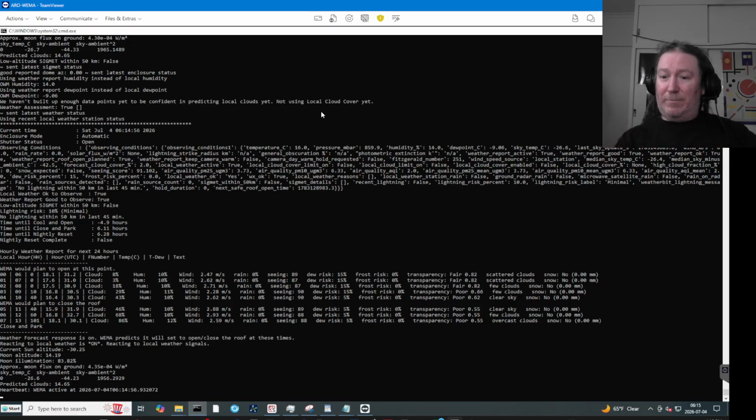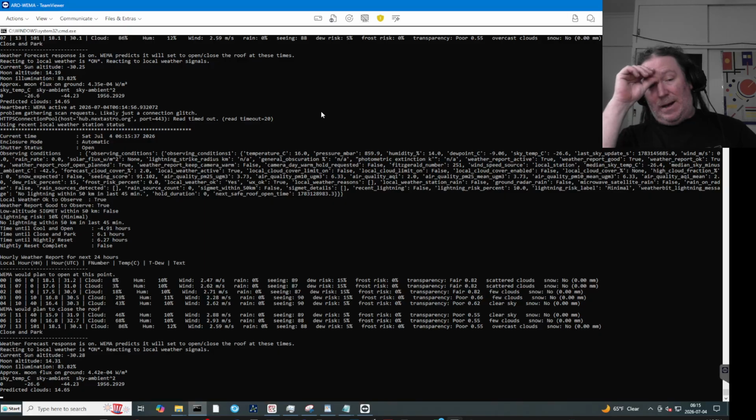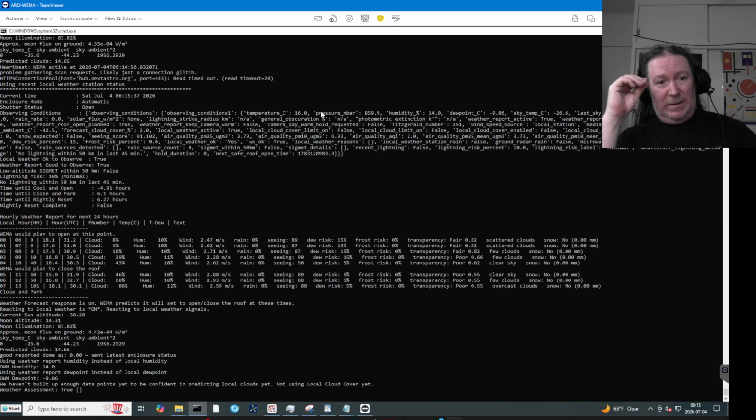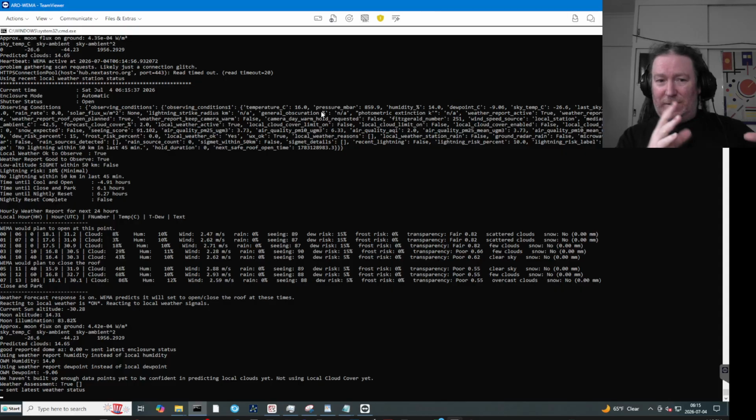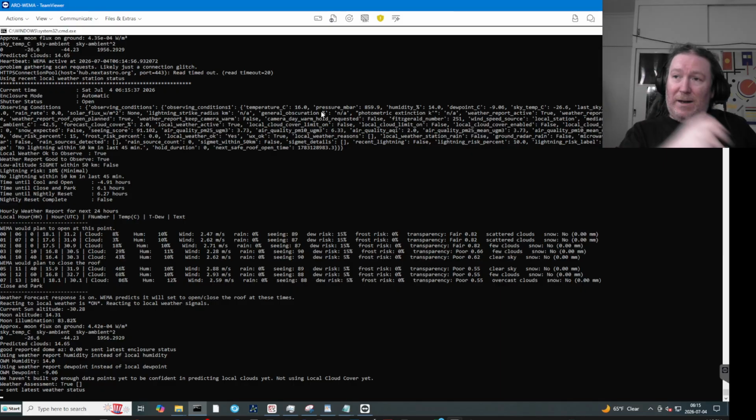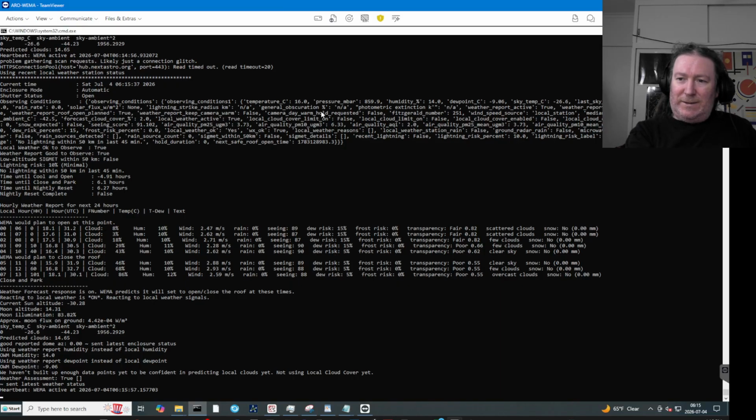So if the network breaks down, it doesn't really bother the telescope so much. It's this weather system that makes the decision. It will keep on going because it has information about the weather and has the local weather station. But after about 15 minutes, it will start to go, oh, we don't have a network connection. We're going to have to wind things up.